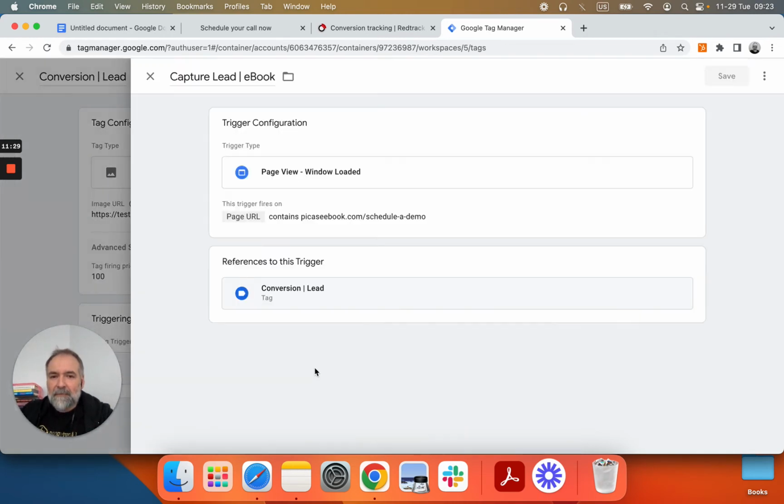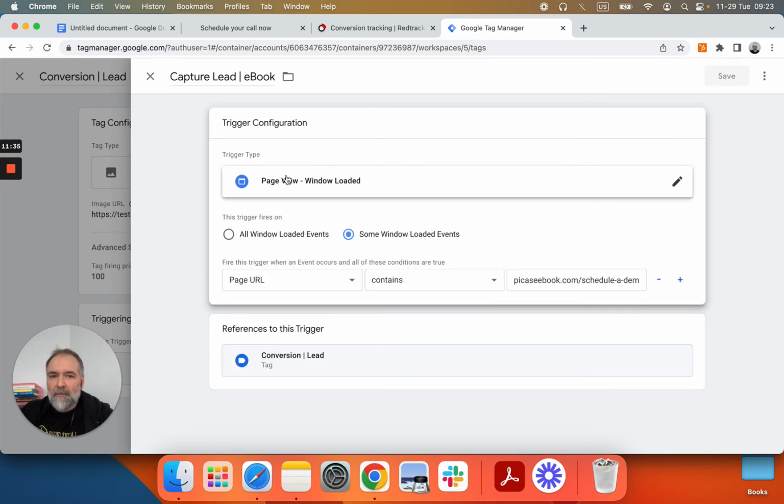So capture lead, and this is the trigger. Page view, window loaded. You can go for other triggers, but usually this is sufficient. It happens when the page was loaded in, and Google Tag Manager sees the page was loaded. So then you do some window loaded events, page URL contains, and then you leave the part of the page URL that actually defines the page that happens when the required conversion lead happened.